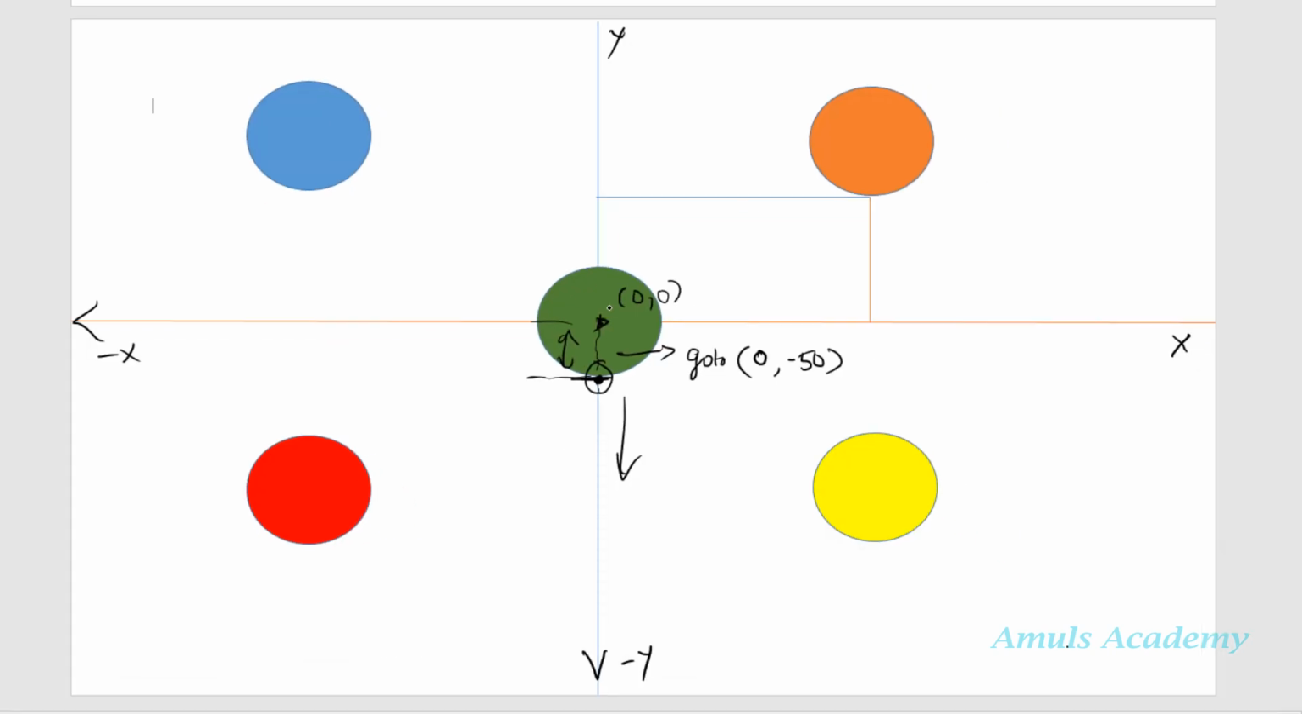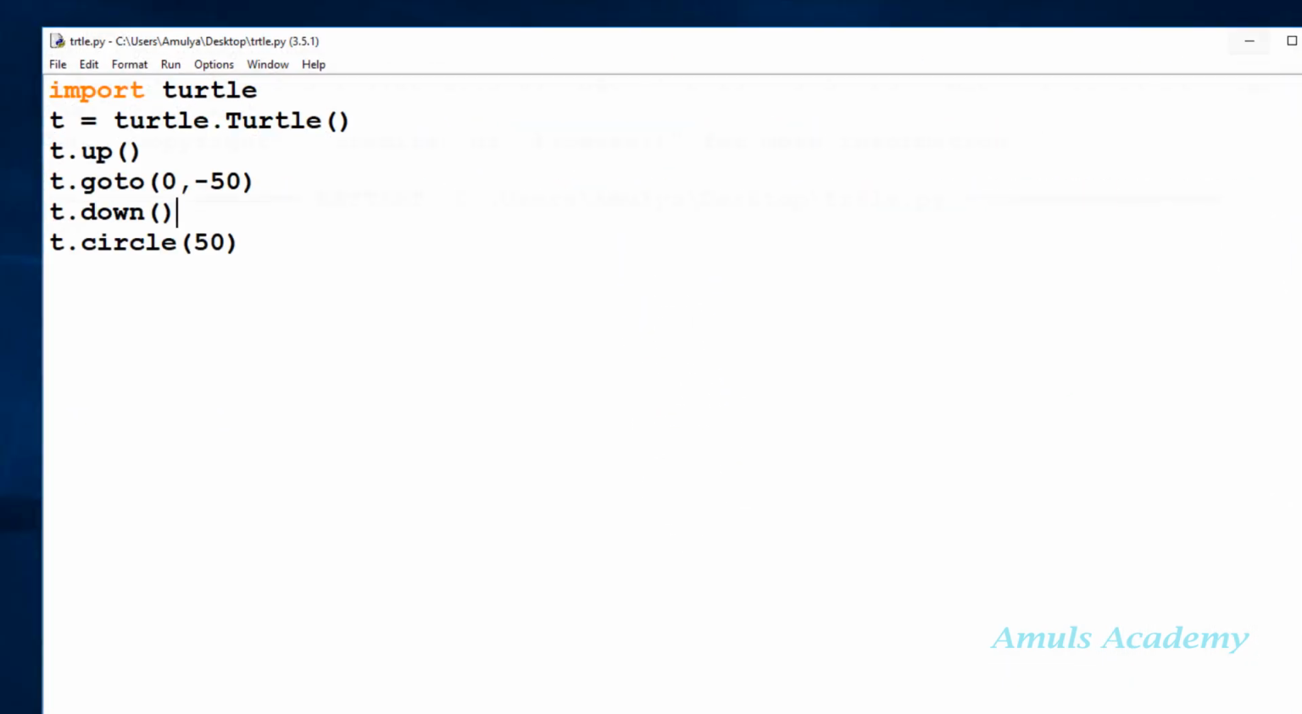okay, so now I got the first circle, okay? So next, in the circle we want to fill the color, that is green color, right? So to fill the color, we'll use begin fill, end fill and fill color, right? We already discussed this. So here, before drawing the circle, I need to take begin fill, that's nothing but start filling. So here I need to mention the fill color.